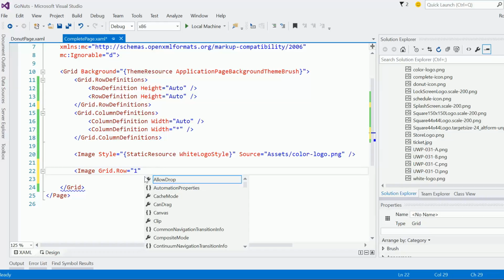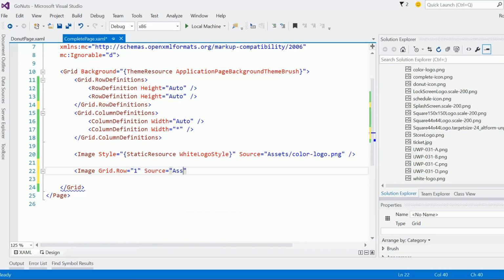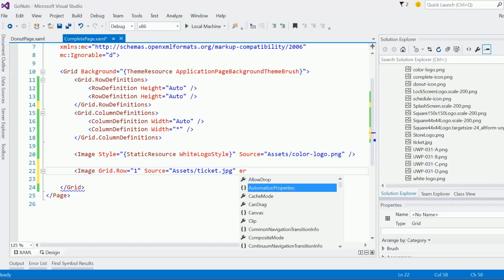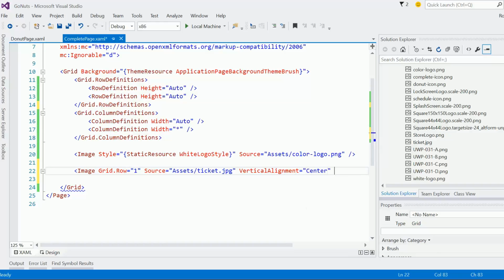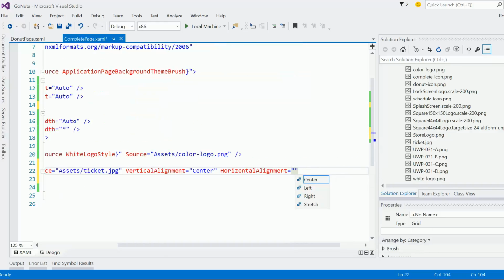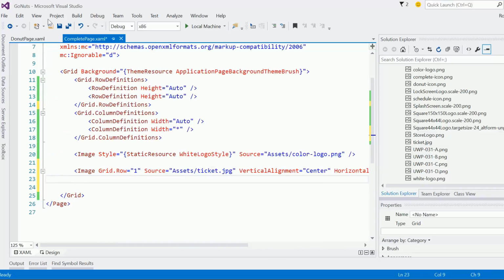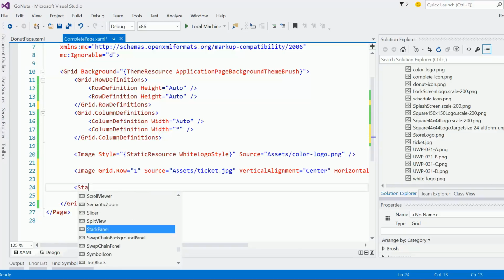So let's set the source equal to Assets ticket.jpg, and I'm going to set the vertical and horizontal alignments equal to center. And we'll see where that takes us. Now, I'm pretty sure this image is going to be ginormous, so we're going to have to come back and address that. The other thing I'm going to do, though, is add a stack panel.